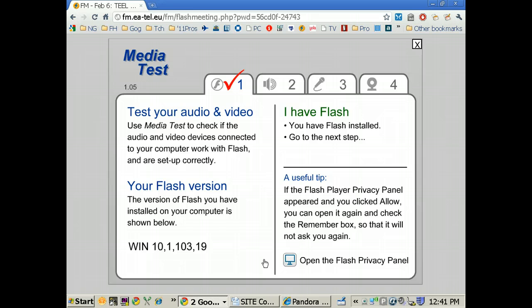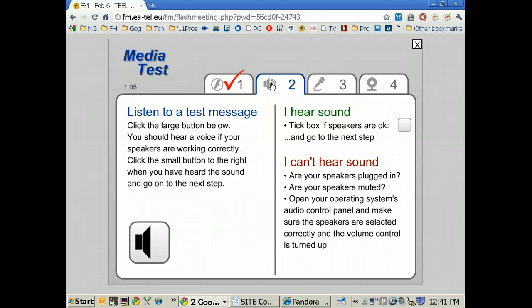Okay, so you've got everything checked. Click here. This will tell you if you have Flash. Very important. That's what runs the video and the audio. That's okay. Come up here and click on 2, which is to test your sound. You want to click on this button. This is to test your sound. You want to hear the British speaking. Then after you're done, you click here.